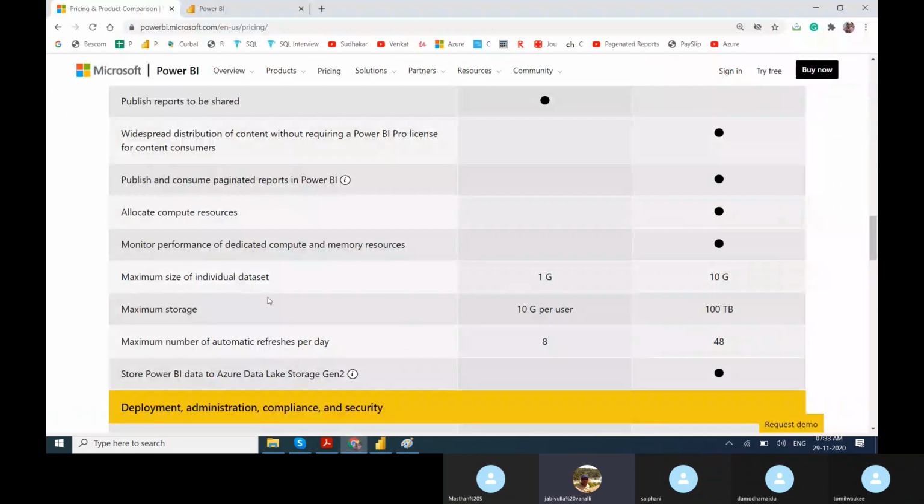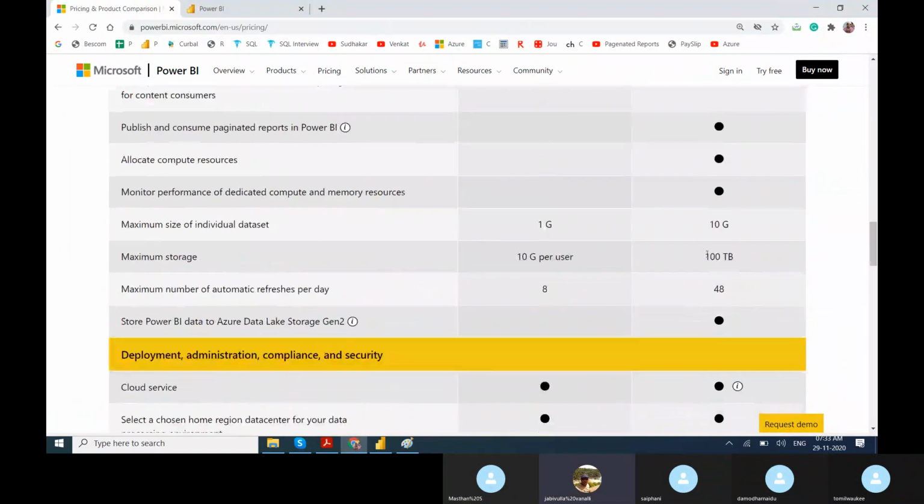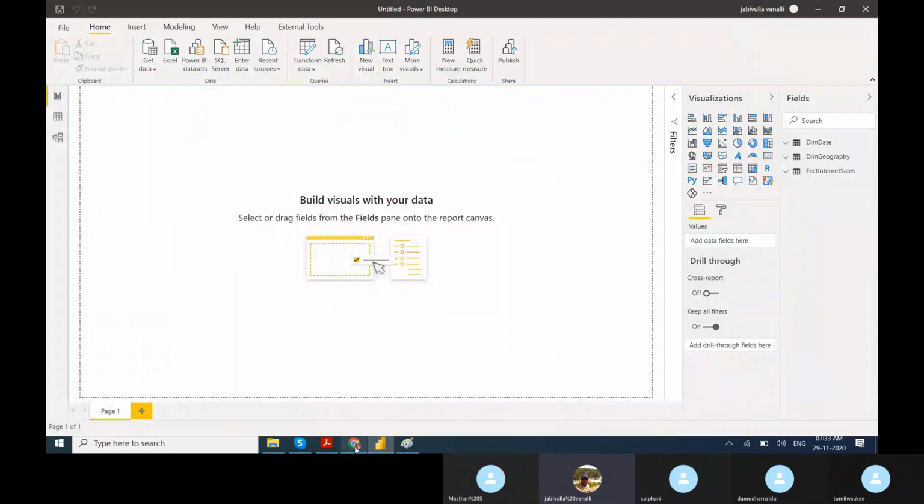Or if you are using a Power BI Premium account, then the maximum is 100 TB. Okay, it's a capacity thing now. That's the reason why we can upload a maximum of 100 TB of data into Power BI. That is the difference. Okay.